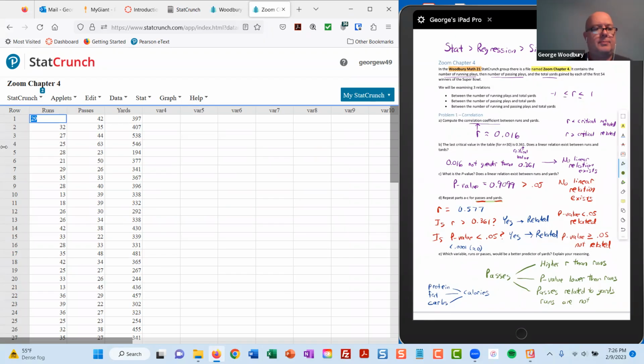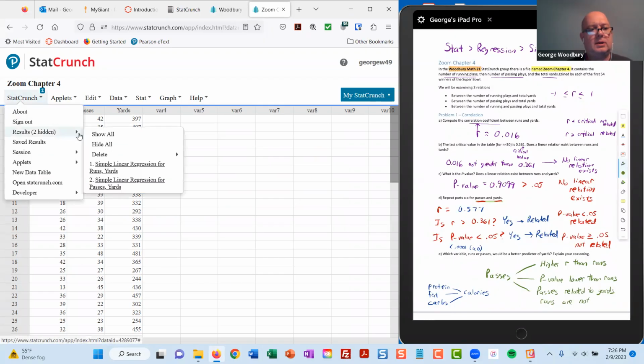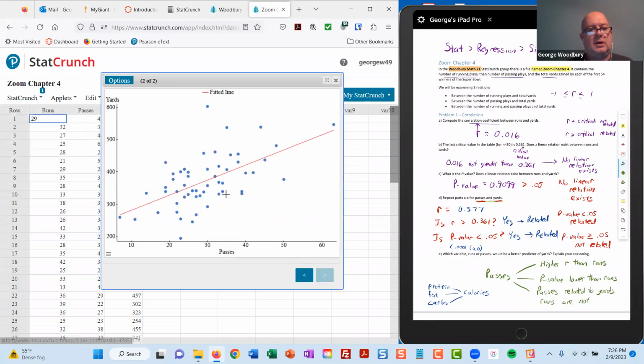The next thing we're going to do, if I pull those results back up, and we look at that scatter plot, this red line is what we call the regression line or the least squares line. It's a line that describes the behavior of the points. And StatCrunch is going to give us what the equation of that line is. So on problem 2, we're going to be finding that equation. And then I'm going to give you a number of runs or a number of passes, and we're going to try to predict how many yards a team with those characteristics would have gained.